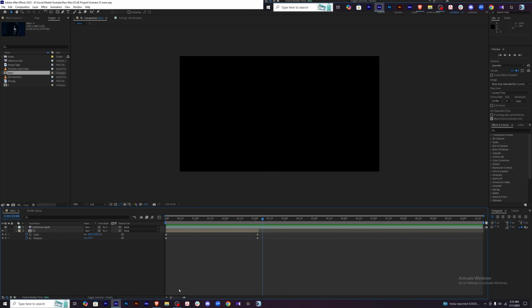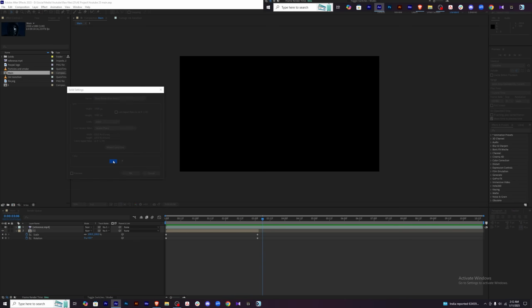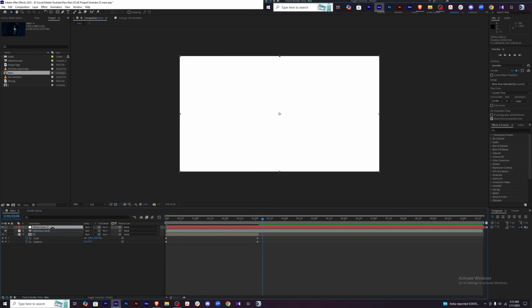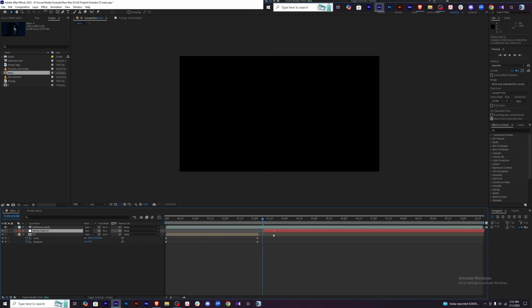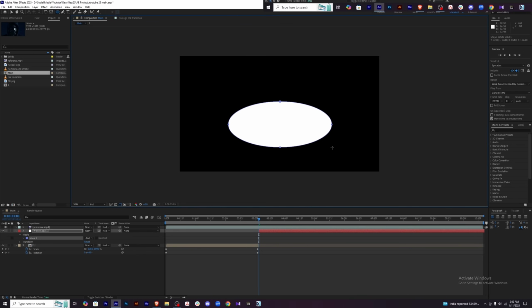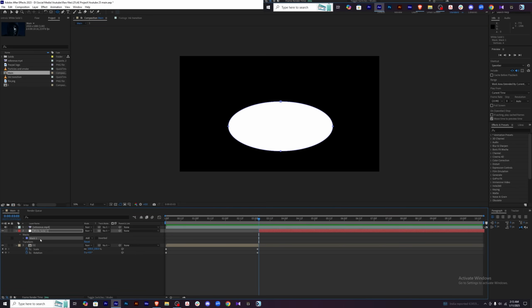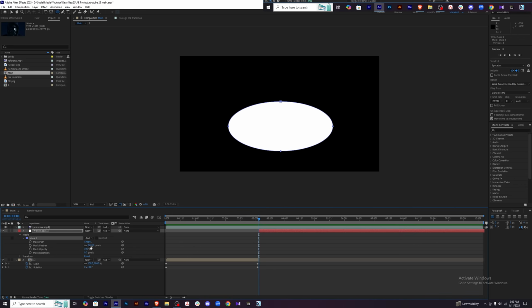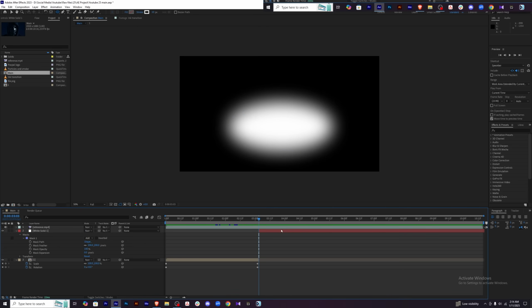So let's create the cloud now. For that, we'll have to create a new solid. Select the color as white for this one. Click on OK. Let's place it below the reference and we'll start it from here. Select this ellipse tool. Make this kind of a rounded shape. Select the mask. Open up the mask, increase the feather. Maybe to 100. Maybe a bit more. 200.